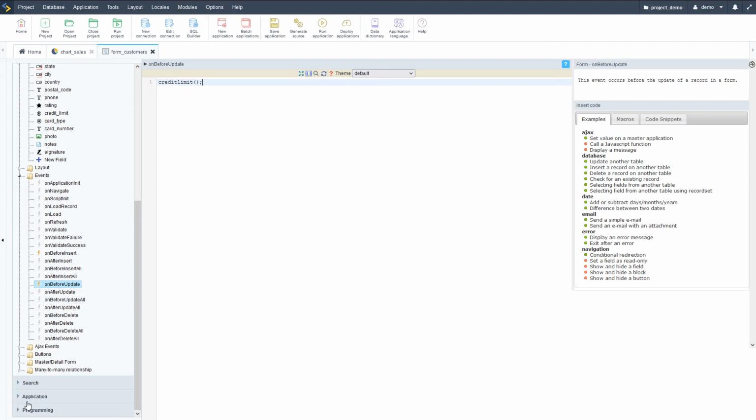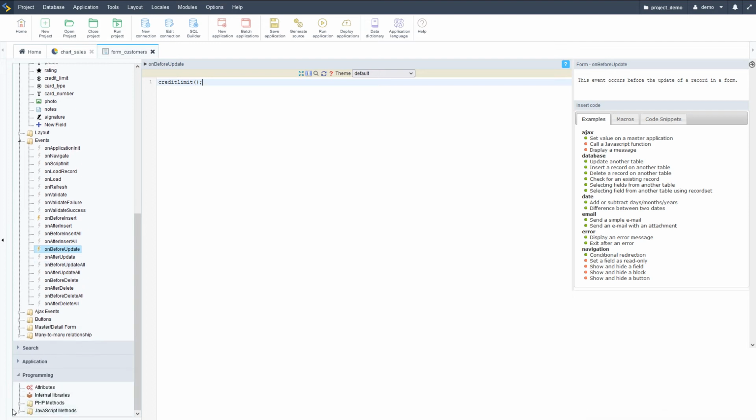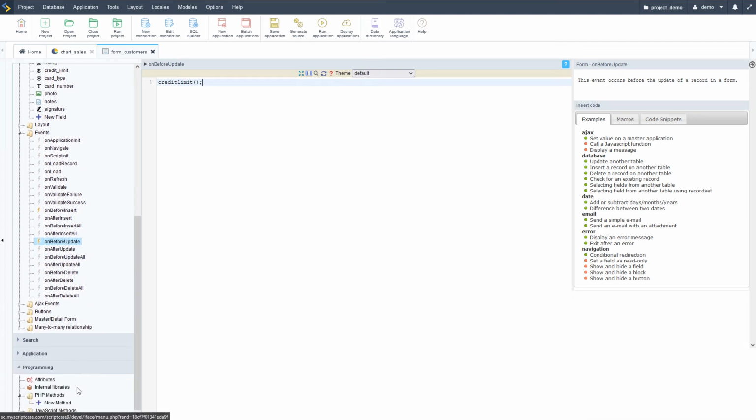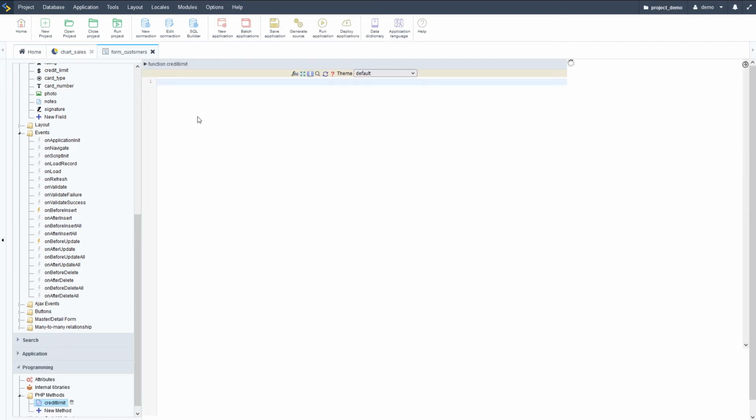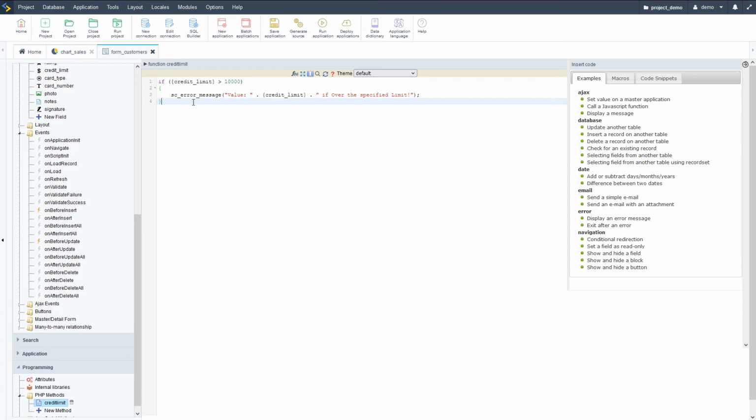Okay, so with our method in place, we actually now need to create it. Otherwise, if we run the grid application, it will generate an error message. So down in the left-hand menu, we have the programming option. If I come to new method, I can then specify a method name. I'll call that credit limit. I will create that, and then I'll just paste in my piece of code, which is: if the credit limit is over 10,000, then we will display an error message that it's over the limit.